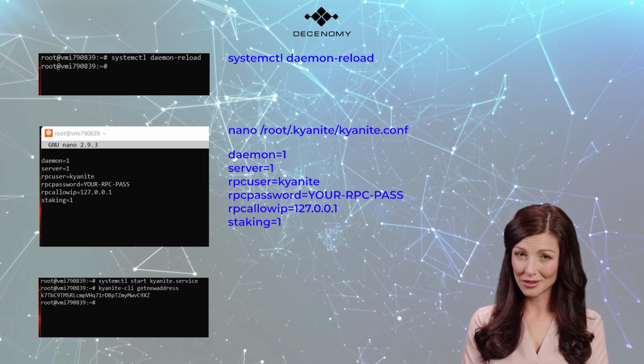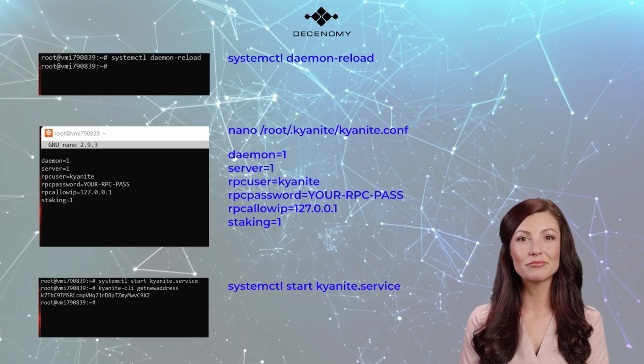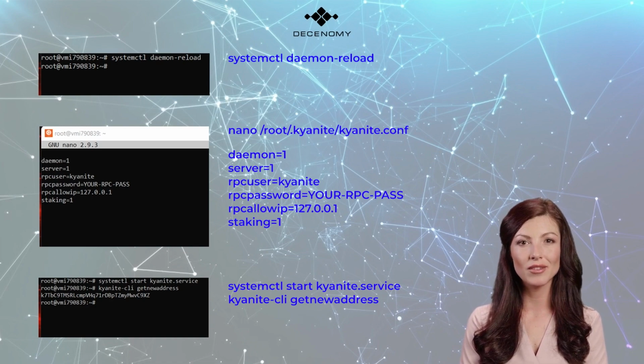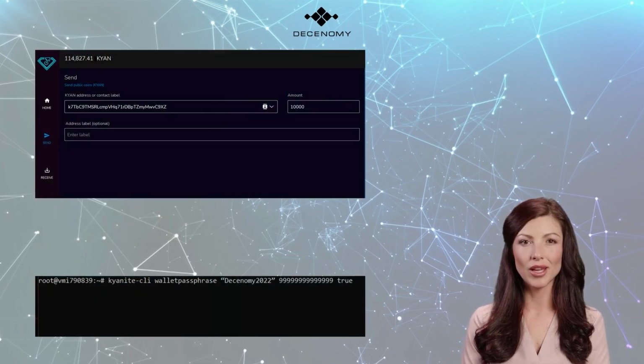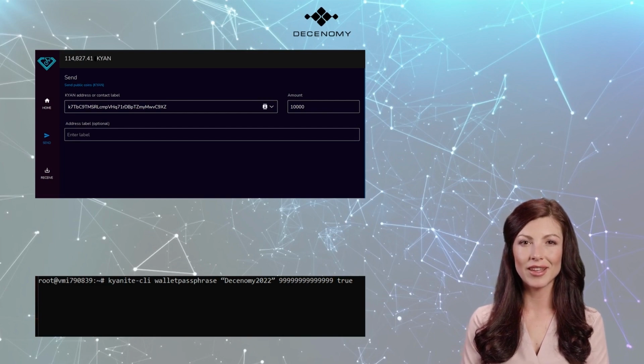To do this, we use systemctl start kyanite.service. Then, kyanite-cli getnewaddress. You will then see a new address for the wallet appear. While we wait for the wallet synchronization, we can transfer our funds to the address we just generated.